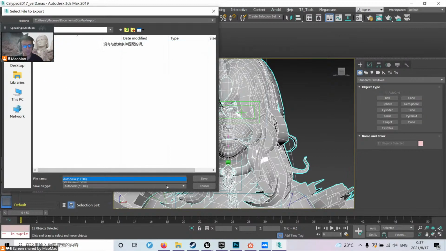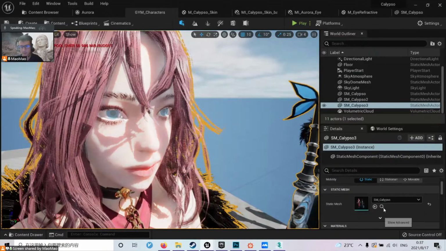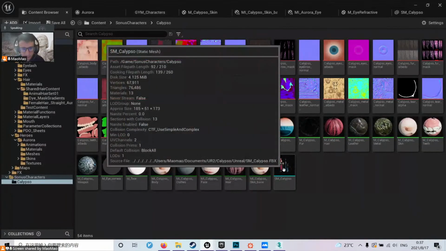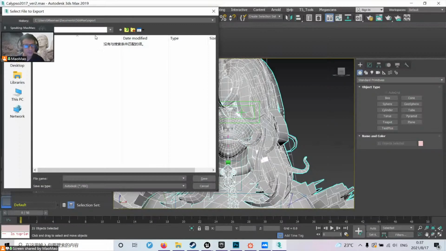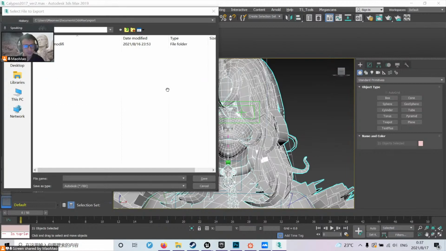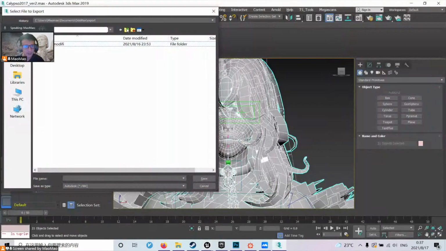Let's just check where I put it. Let's just check the static mesh. Where is it? It's saying, okay, it's just, it's here. Unreal. Okay, makes sense.